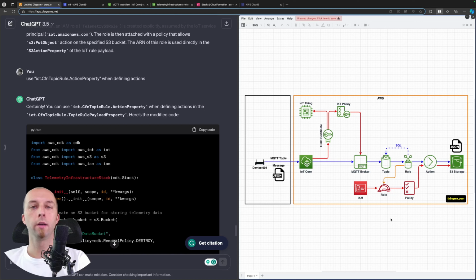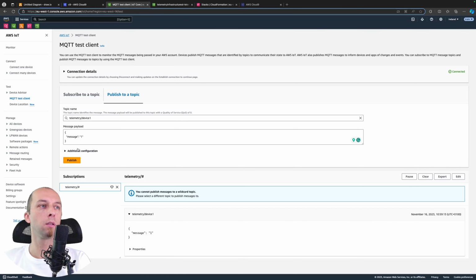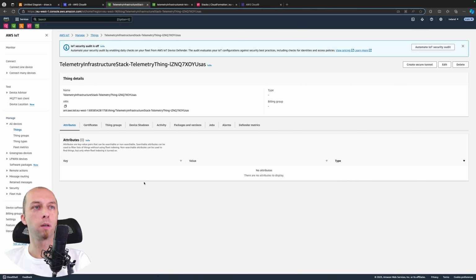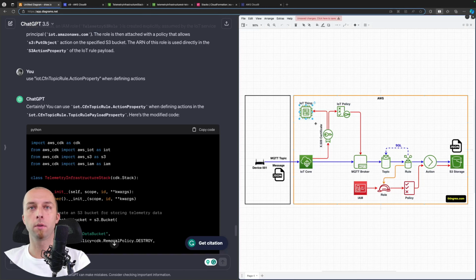Of course, this is by no means a working solution, as we do not have the IoT policy, we do not have a certificate, and I'm not really sure if that created a thing for us. Yeah, it created a thing, so we can go to all devices, things, and this is our thing. But as you can see, that thing does not have any certificate attached, so there is no way for this device that is represented by this thing to send anything, because it lacks the certificate and the policy.